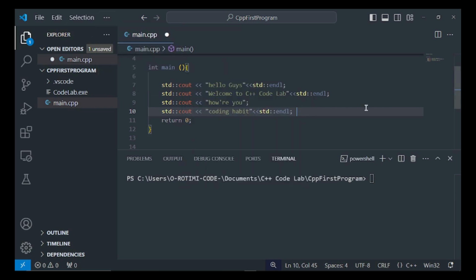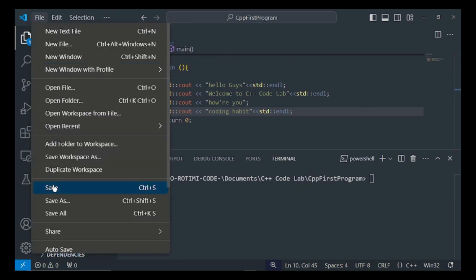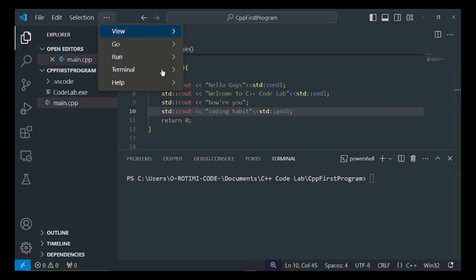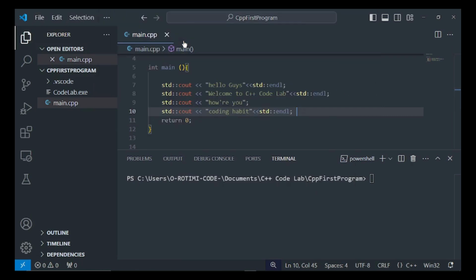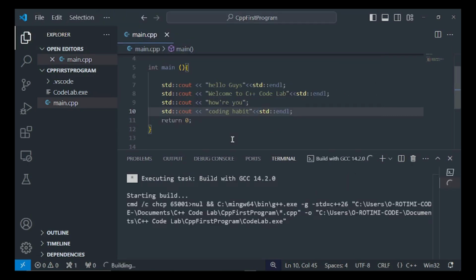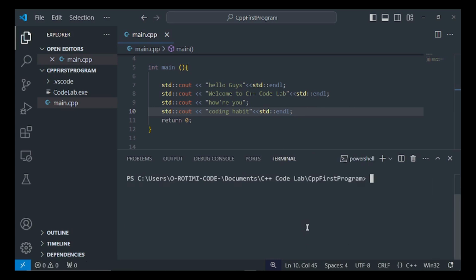Should I give you time to think? Okay, let's just save it. Okay, good. Let's run it and build with GCC. Okay, good. So now let's run the binary. Okay, dot slash code lab. Fine. So let's press enter.